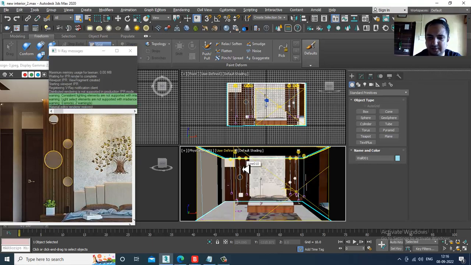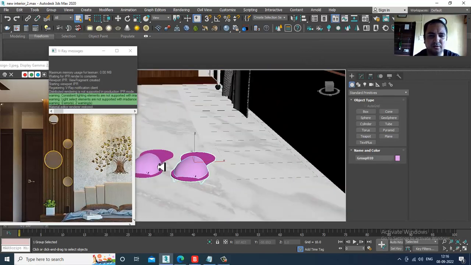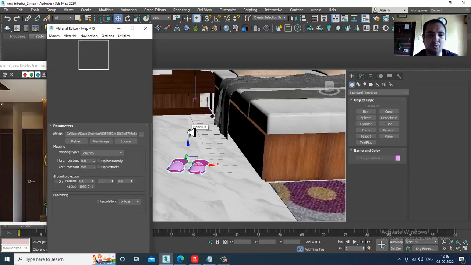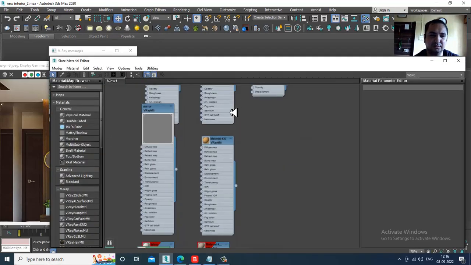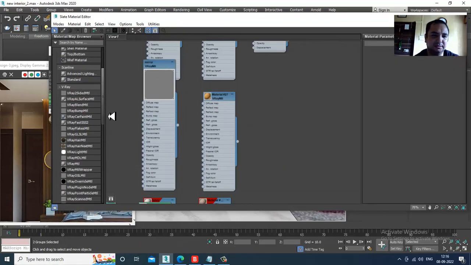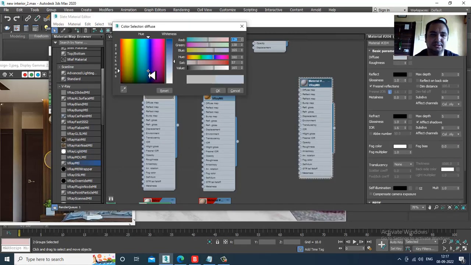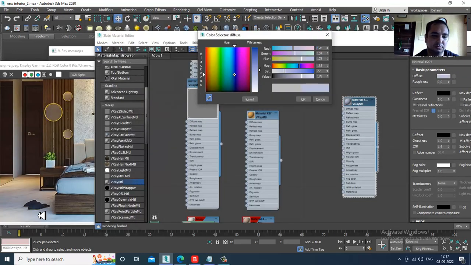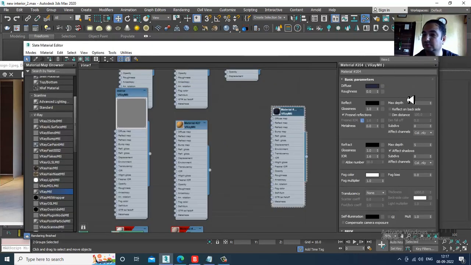I'll add one texture over here for this footwear. So I'll just go into the material, open the Slate Material Editor, and let's add a V-Ray material. I'll just add a color to it. Let's give max depth as 8 over here.